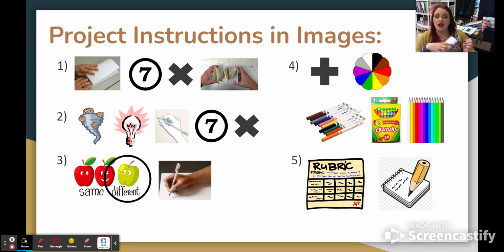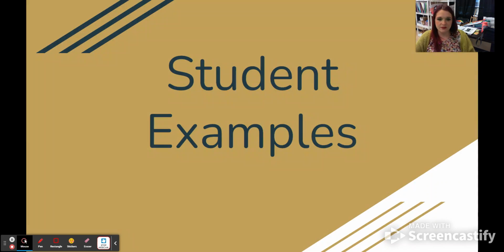You're then going to add color using markers, crayons, or colored pencils. Now be careful with markers because sometimes they will bleed through, so be extra careful. And then the last thing you're going to do is a rubric and self-reflection.